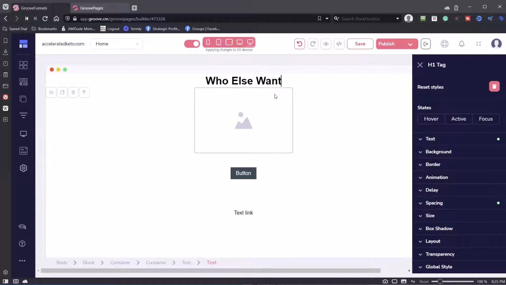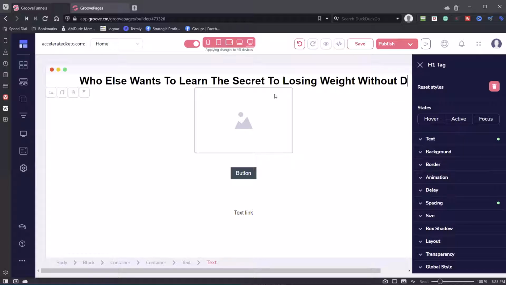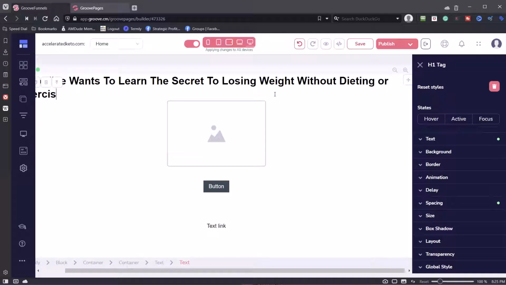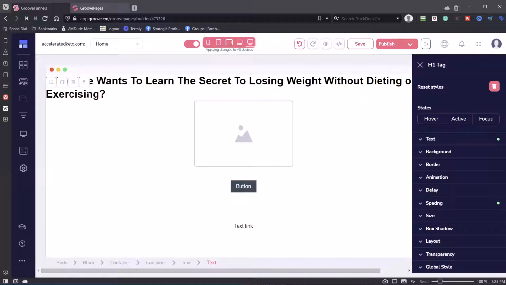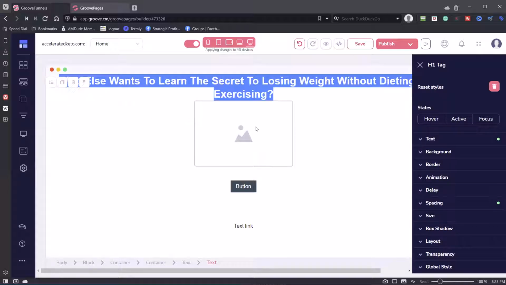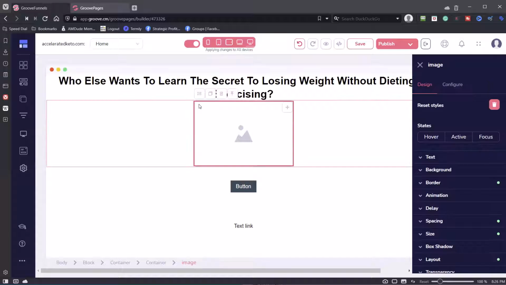Let's see: who else wants to learn the secret to losing weight without dieting or exercising? Cool. Now that doesn't look centered, so I want to select the whole thing and center it. There we go. We can play with that a little bit later.